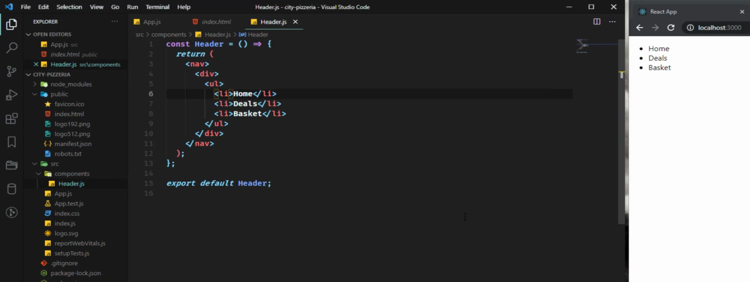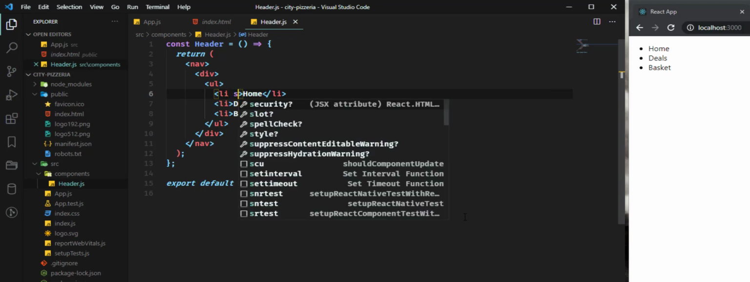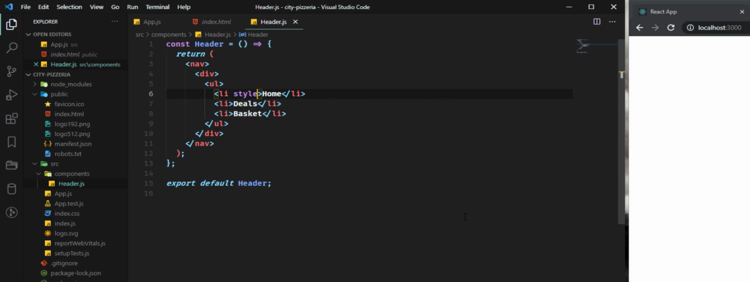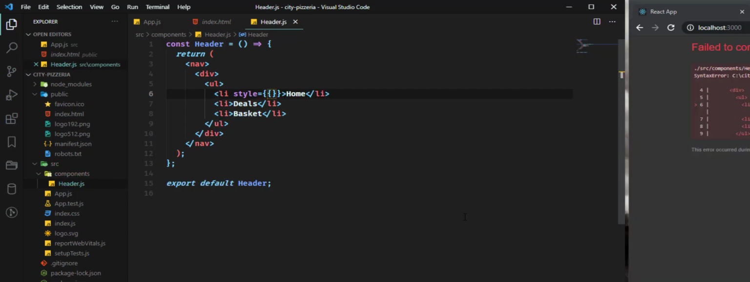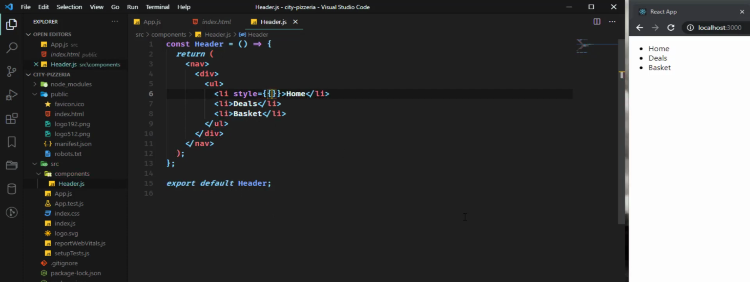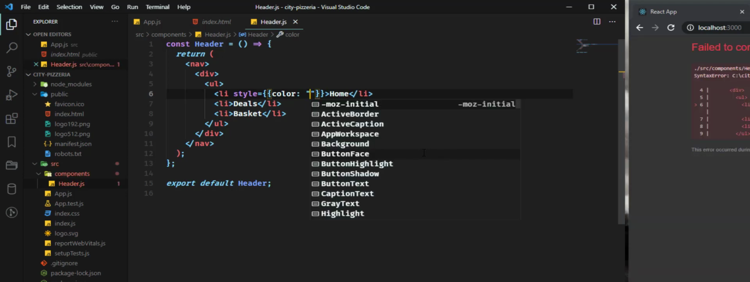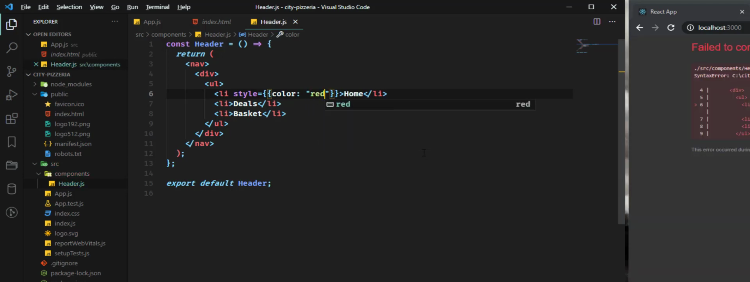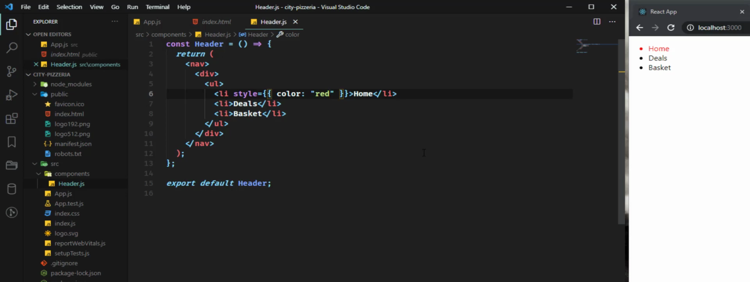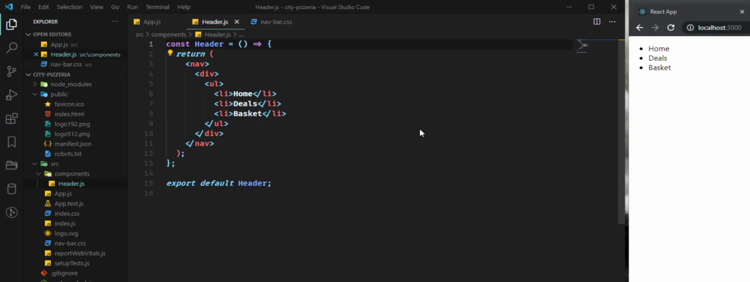Now, there are a few ways to style your components and your elements. One simple way is just to use inline styling, just like any other HTML code. So you can just say style equals, but you need double curly braces here since you are in a JavaScript file. But inside your double curly braces, you can just use any CSS code. For example, I'm going to change the color to red, and I'm going to save my file, and as you can see, the color of home is changed to red.